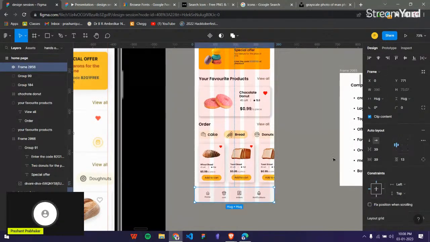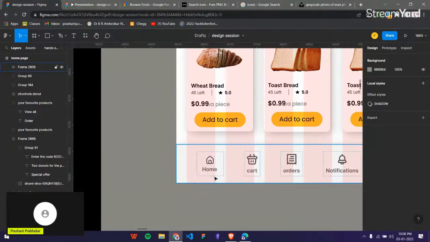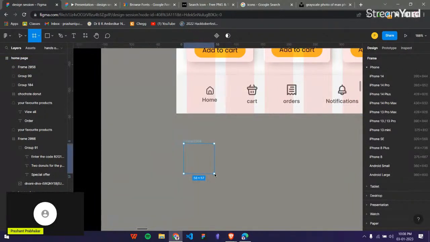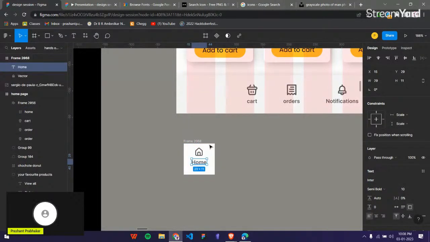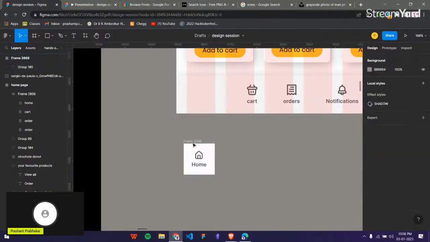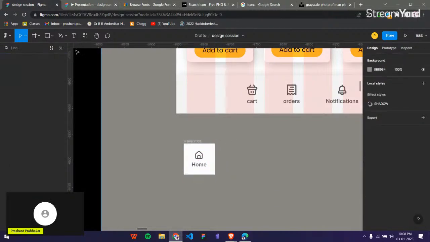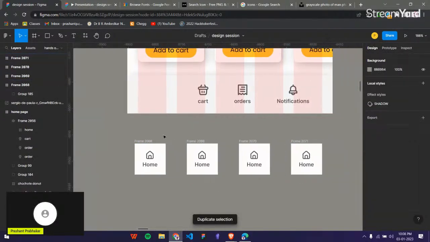Like this is auto layout. I also created this. You can make this with grouping also. Like you just need to make frames. Add this icon and put this text home and select these two, group them, change the distance between them, and center align this group. And you have to just make these frames multiple times and just change the contents, and again put a frame.